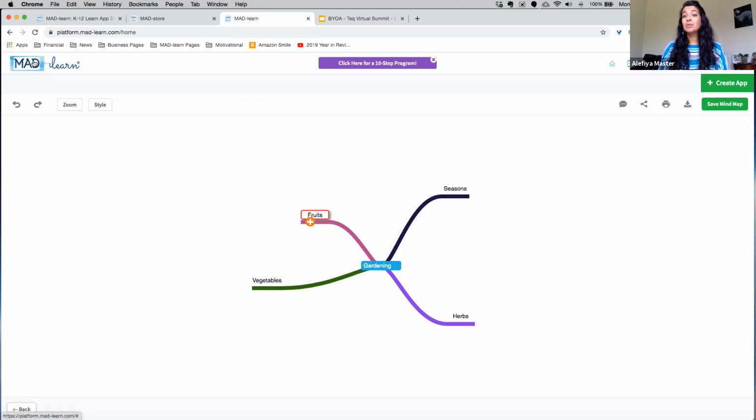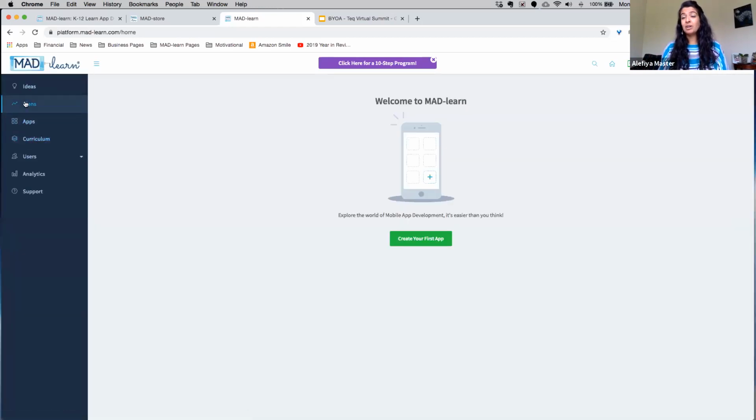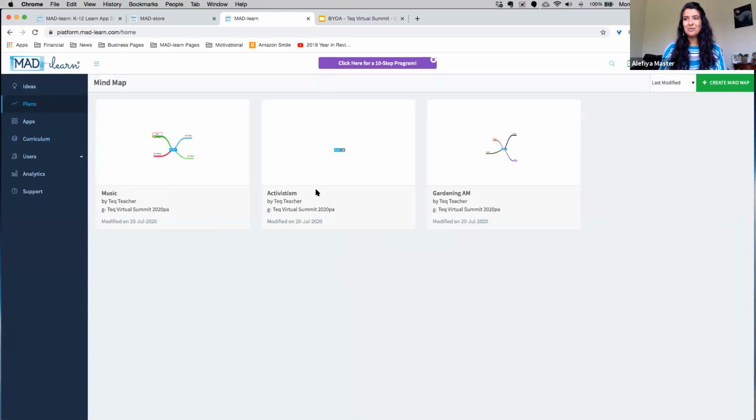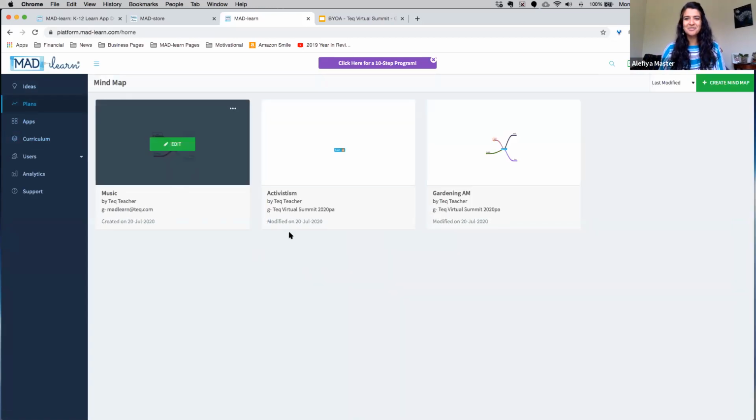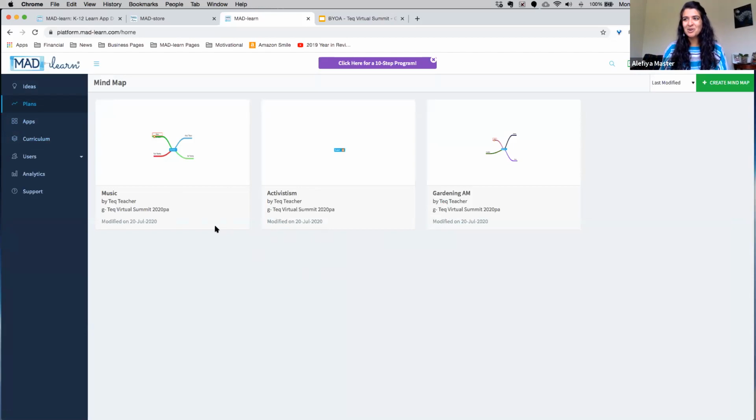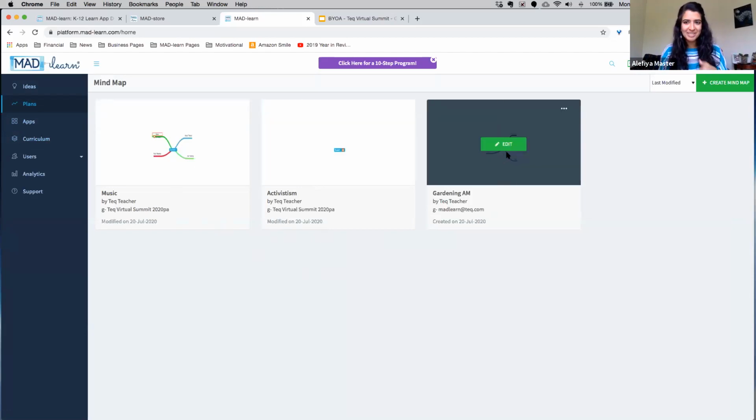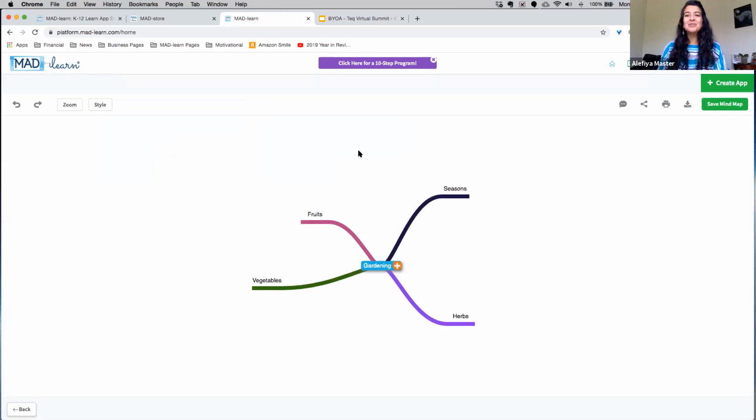So go ahead and click on that save button, and I'm going to go back to our plans section. And I know we've got a few awesome mind maps that have been started, activism and music. Again, we're all the same person, so we can all see each other's work, not a problem. So you should be in a screen that looks kind of like this, where you've created your mind map.